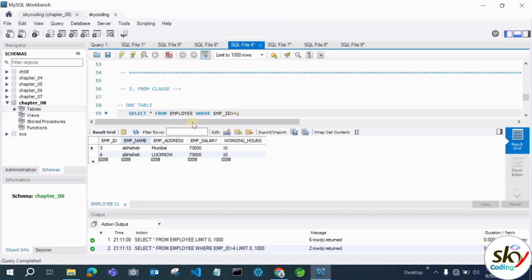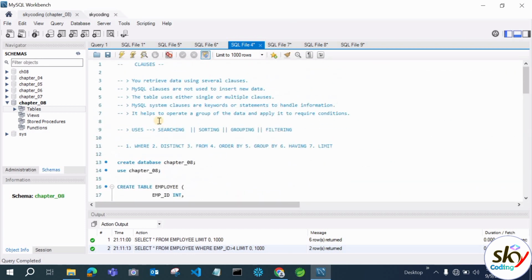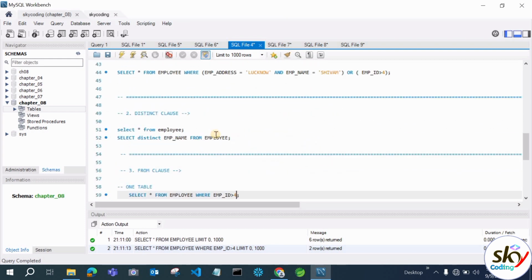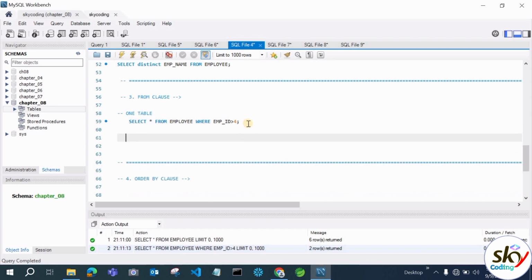You can use two clauses as well. As we noted earlier, we can use multiple clauses on a single table. Here we are using the FROM clause and the WHERE clause, and you can use GROUP BY as well, which we will see later on. This is how you can use multiple clauses. Now we will see how to retrieve the data from two tables using the FROM clause.